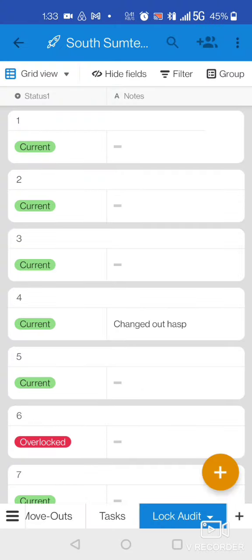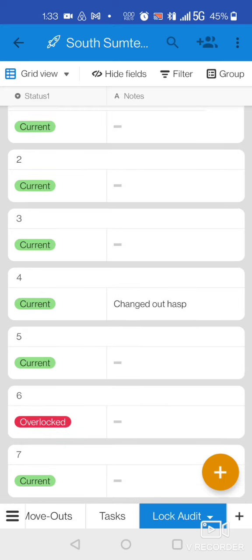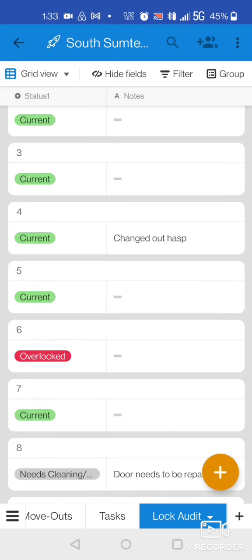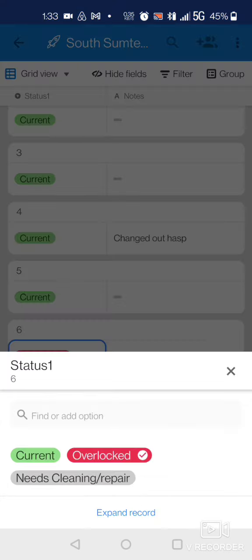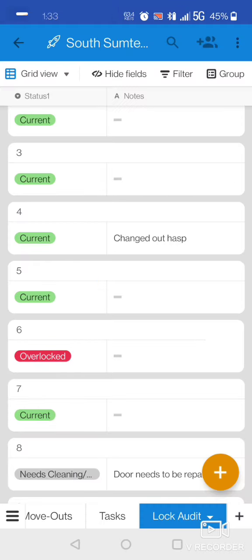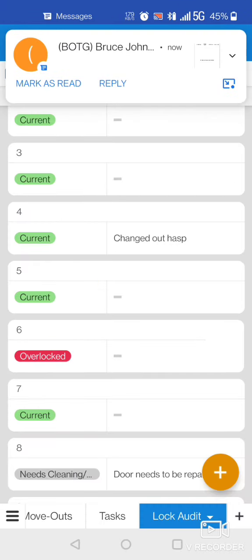So for instance, we're going to walk through each building and we're going to say, okay, number 1 doesn't have an overlock on it. Number 2 doesn't have an overlock on it. So we're going to leave those as current. And we go all the way down to 6 and we say, oh, there's an overlock on that unit. So we're going to change unit number 6 to overlocked. Okay, and again, that's going to tell us, okay, there's a lock on this. We need to know why.